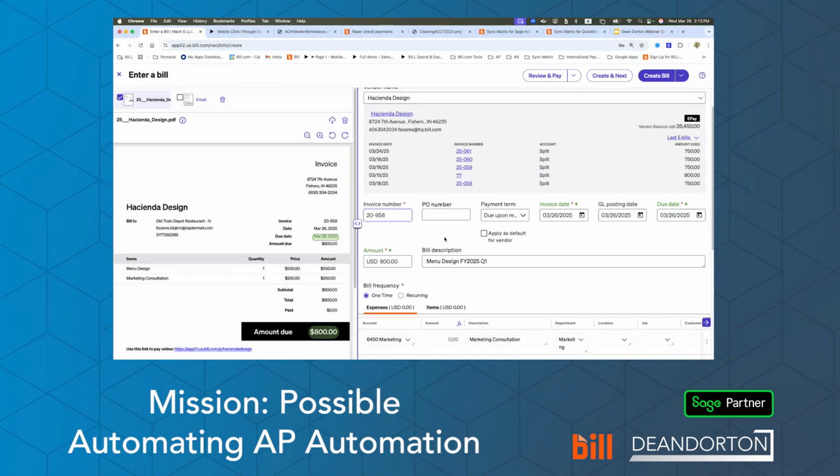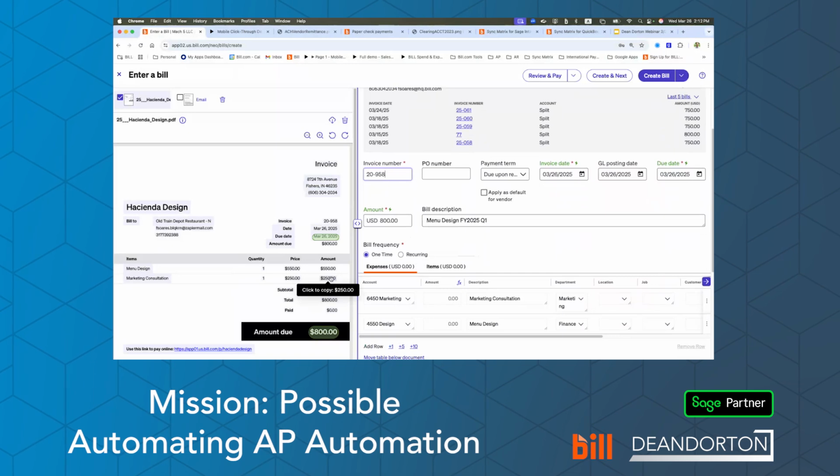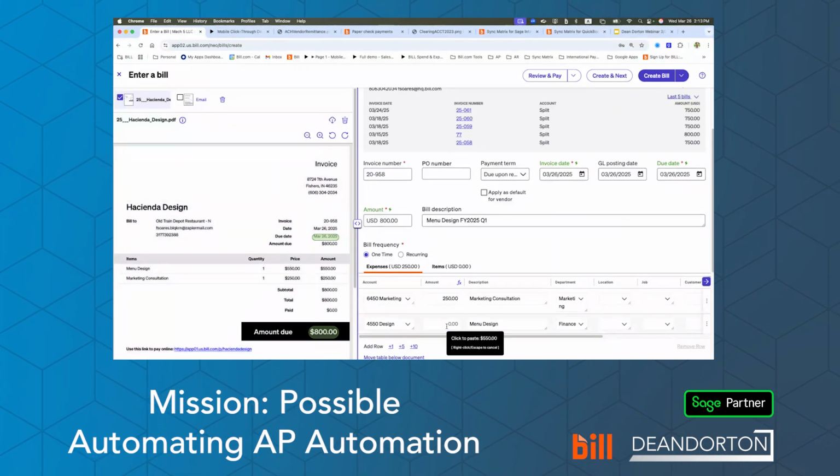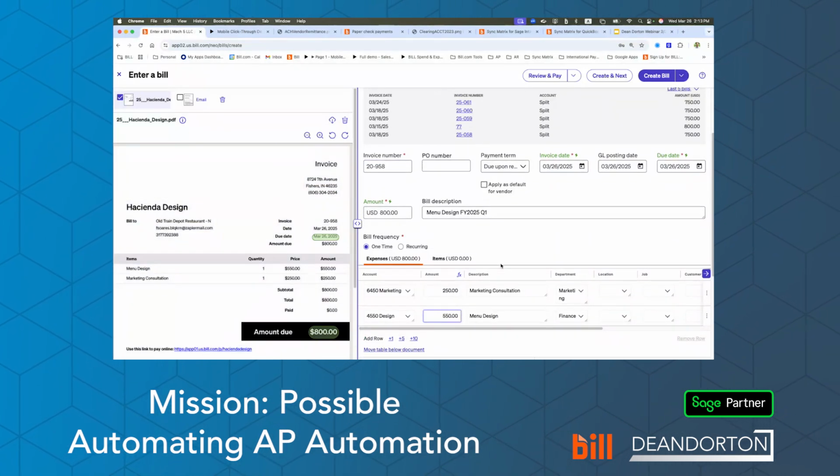It eliminates data entry errors. It also helps our AI engine become smarter on this particular vendor's bill. So the next time Hacienda Design sends a bill in, we'll know the invoice number is there. From here, I can click and capture my amounts out, and now this bill's ready to go.